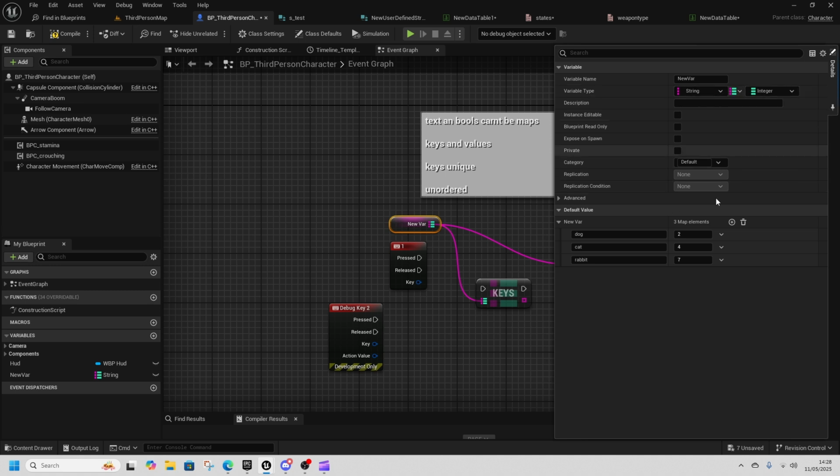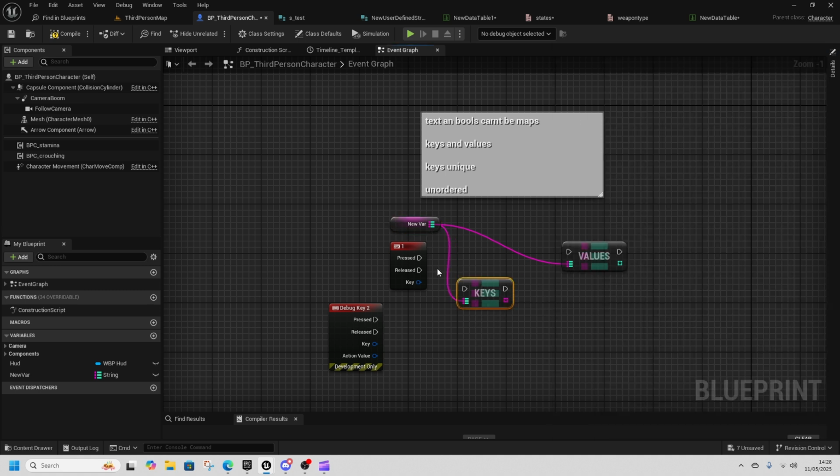It contains key value pairs that you can assign different values to as long as the initiating key is unique.